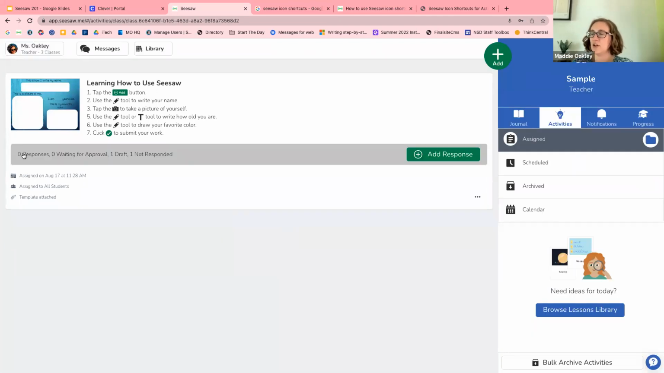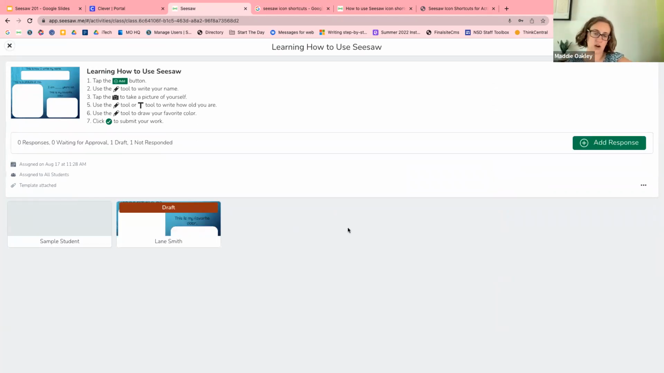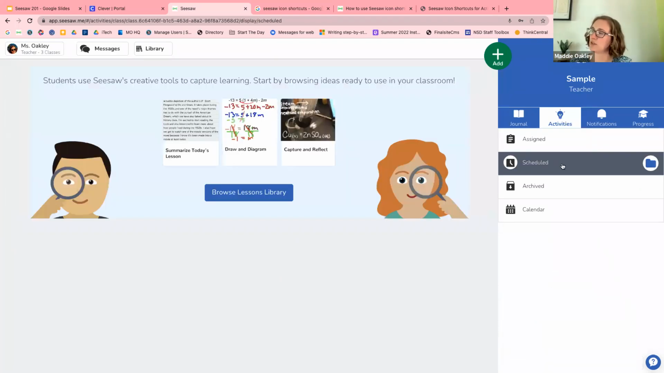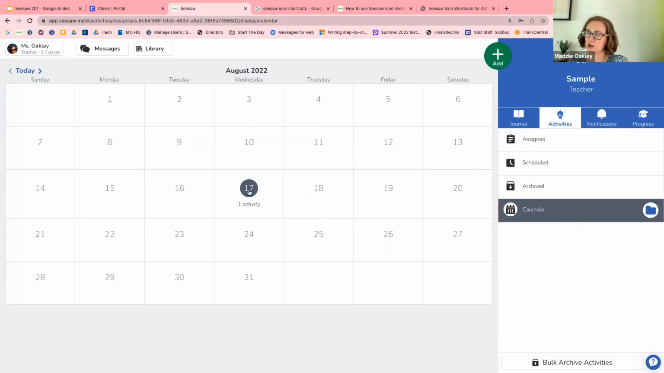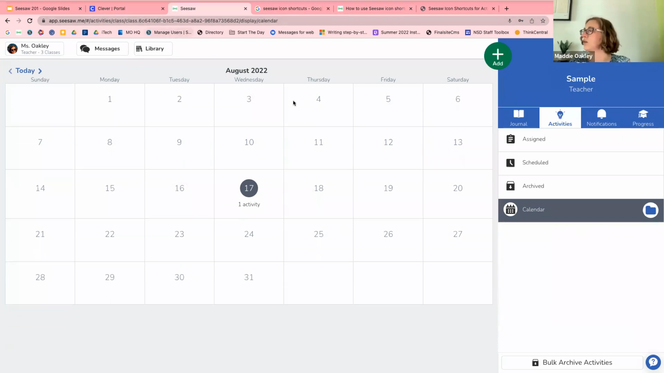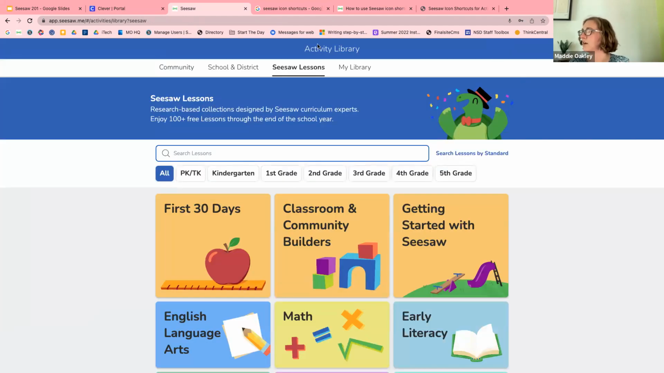You'll get this preview of how many responses you have, how many are waiting for approval, how many are draft, and how many not responded. When you click on it, you'll see a little tile for each student in your class if you've assigned it to your whole class. Also, if you schedule an activity for later, it will show up in the scheduled section. If you archive an activity, it will show up here. And if you click on calendar, it will show which activities you have assigned on which days. So let's go to my library and assign another activity to him.